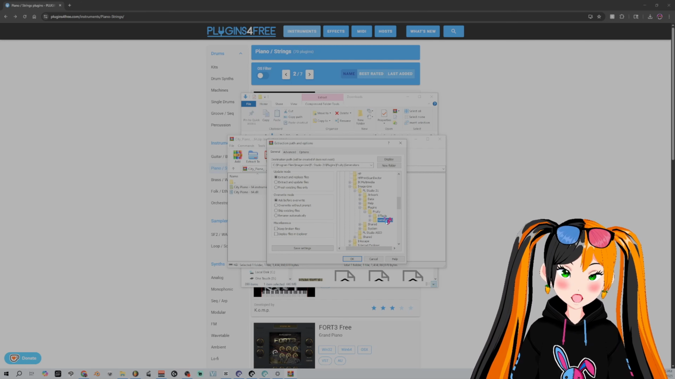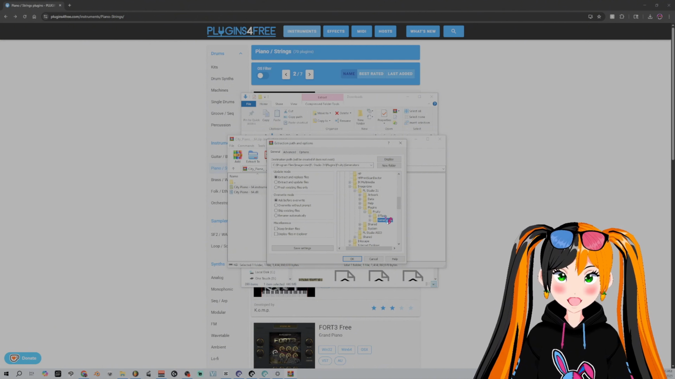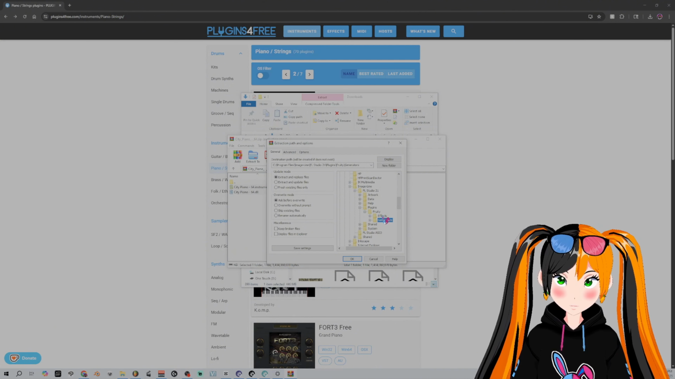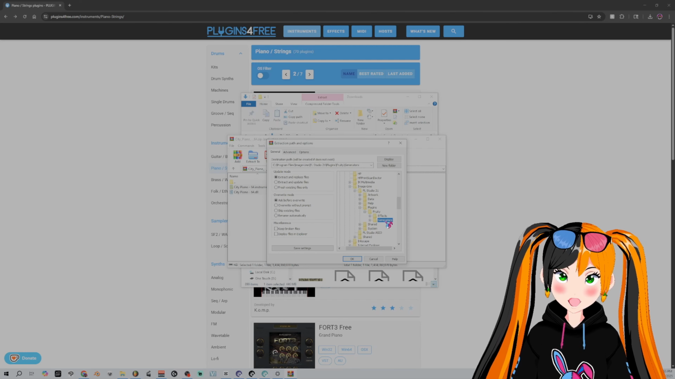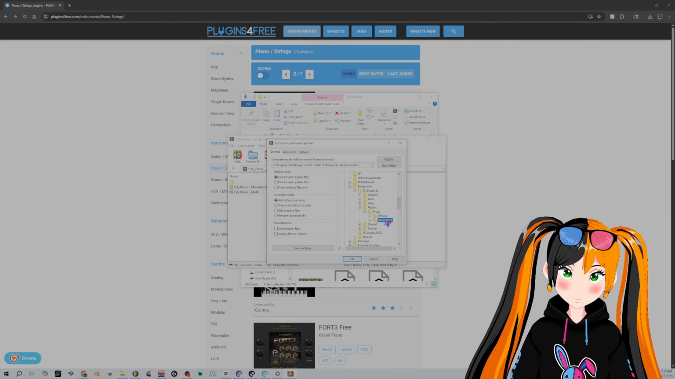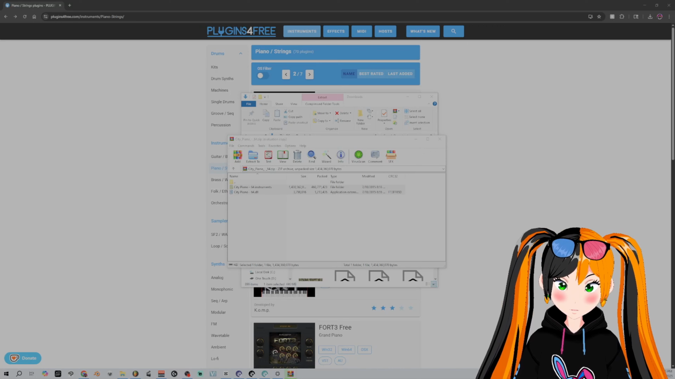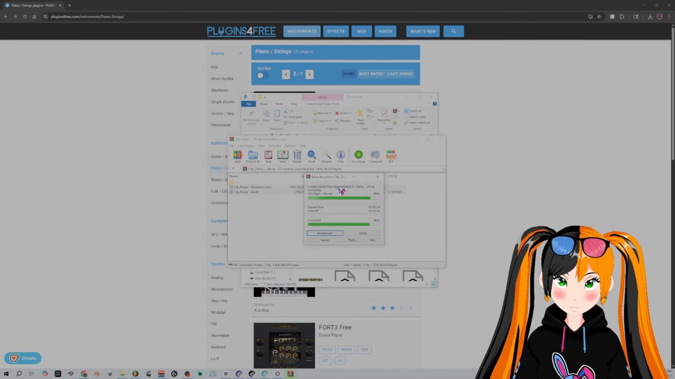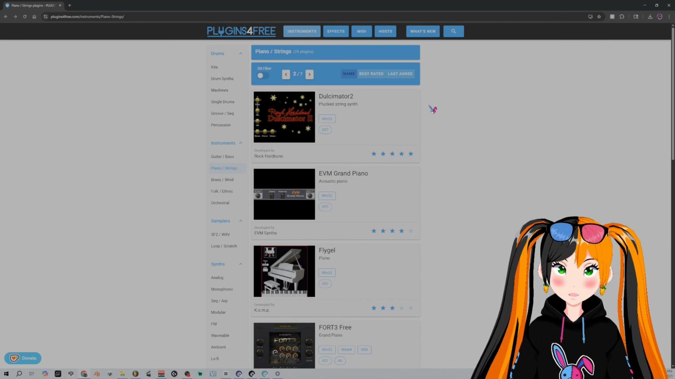So the effects folder is the VSTs that add effects to your sounds, and generators are the VSTs that actually create the sounds. So you want to put it in generators, and then you hit OK. It's going to say, do you want this app to make changes? It's going to go ahead and start loading. All right. And then once it's finished, it should be in FL Studio.